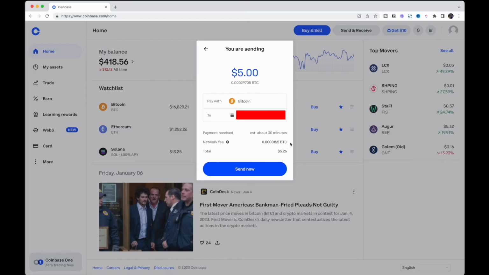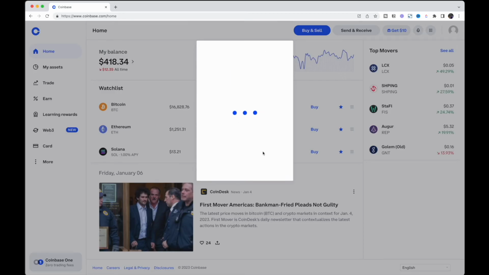And make sure you double check all the details of your transaction, and if you're confident with all the details, then click send now. So it's going to take about 30 minutes, even though the transfer process is complete. So you gotta be patient with that.